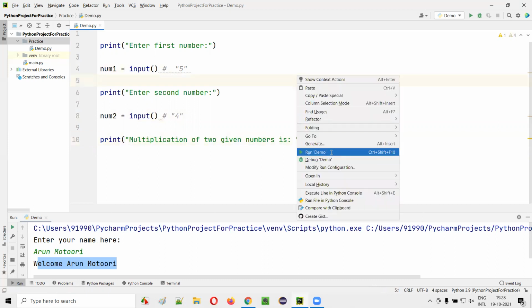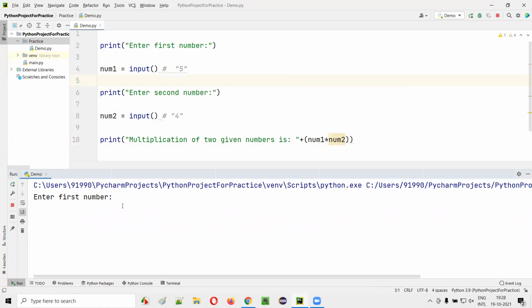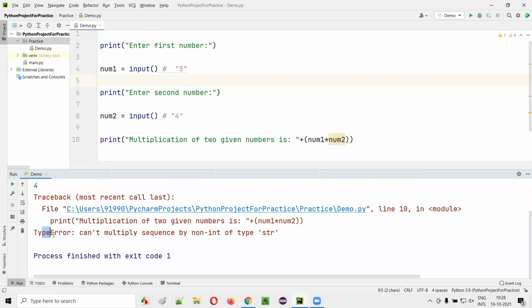If you run this code, first of all, it will ask the user to enter the first number. If the user enters a number, say 5, and presses enter, this number 5 is received in the form of string text, not number. Enter second number. If I give 4 and press enter, immediately you get an error: can't multiply a non-int of type string. You are trying to multiply string values here, but we have to multiply numbers, right? Strings getting multiplied is not possible in any language.